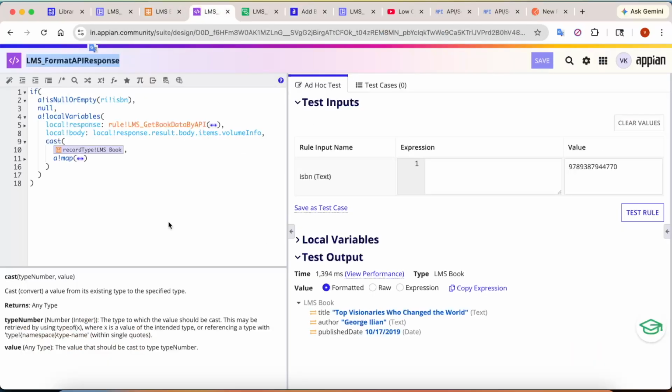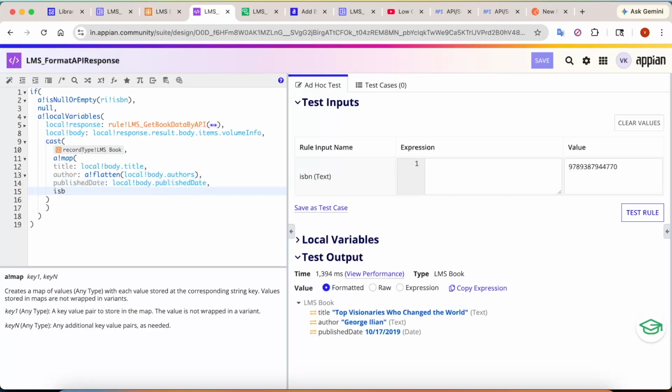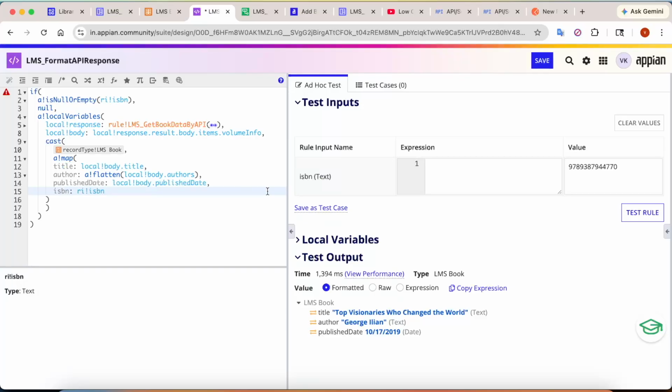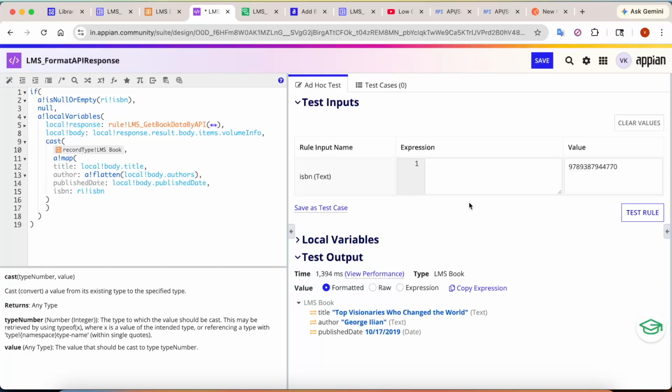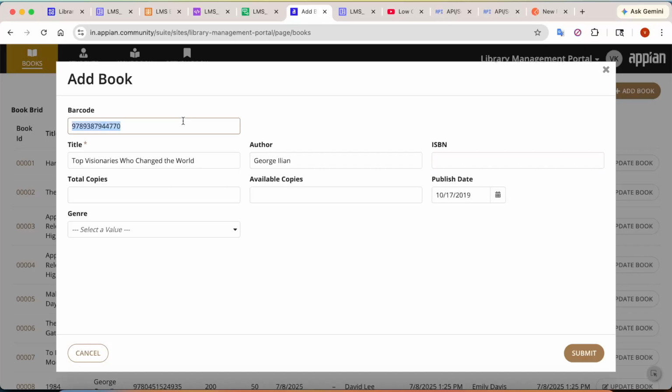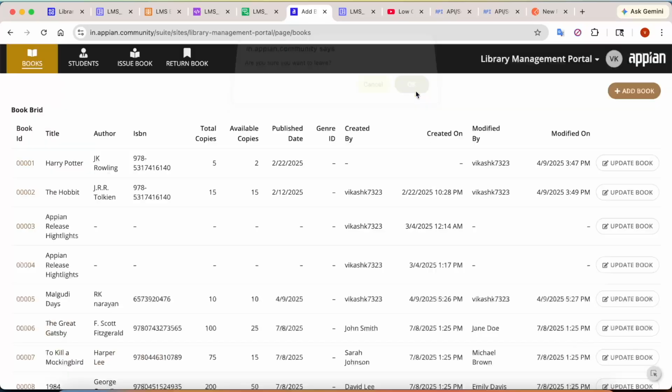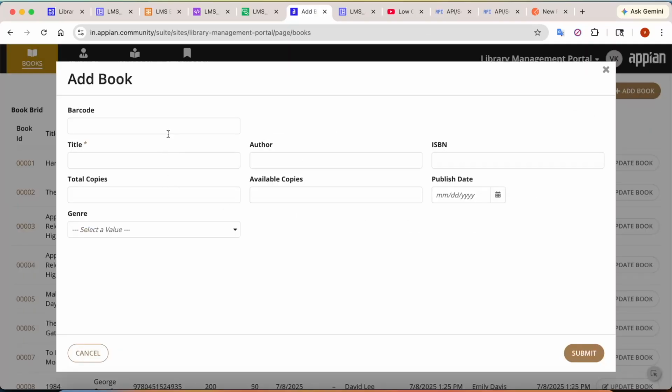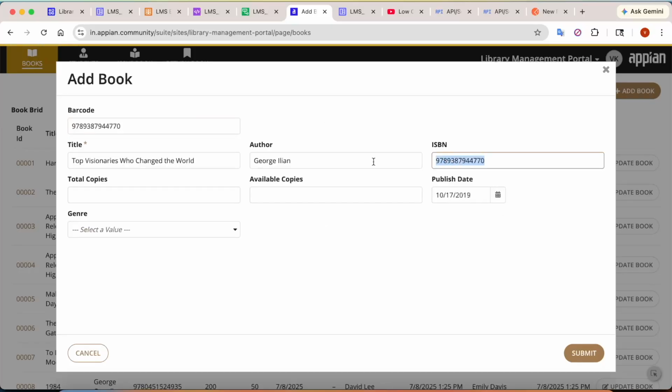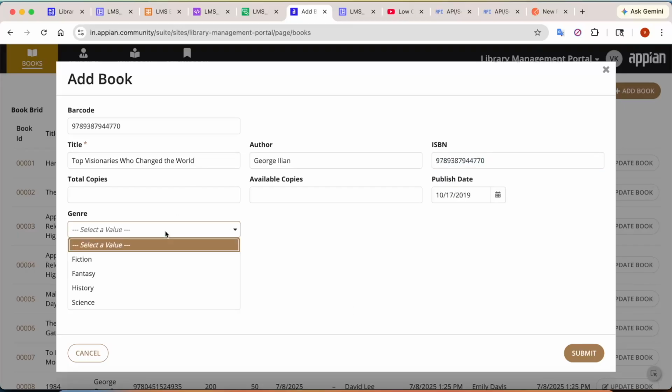Okay, let's do one thing here. In our map we will also add ISBN, because why should the user write the ISBN number, and it is nothing but whatever the rule input has got. Click on save here. So next time when it is triggered, it will also give us the ISBN number. Let me close this and open it once again and put the ISBN number, and that's it. See here, ISBN number will also get populated. All these values are getting populated. Genre we have not done because it is already using some reference, so that's completely fine.